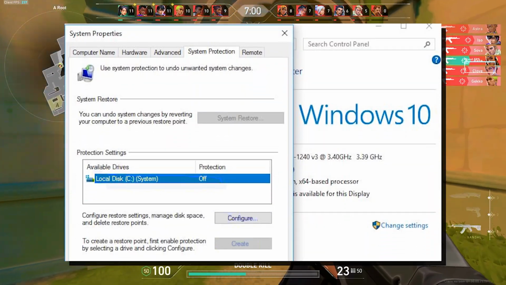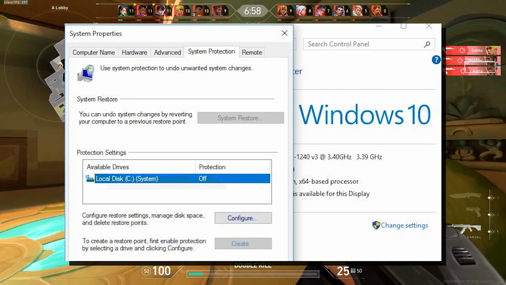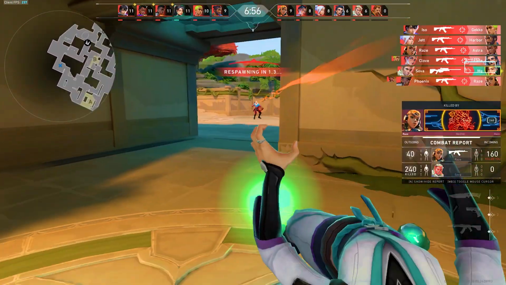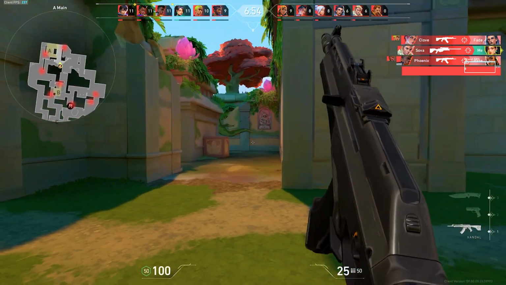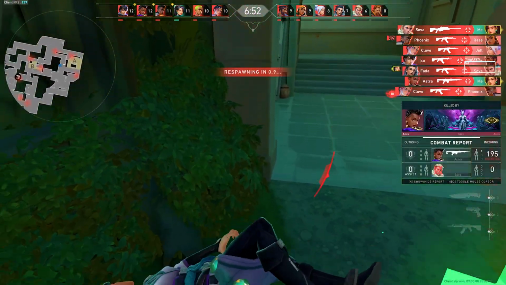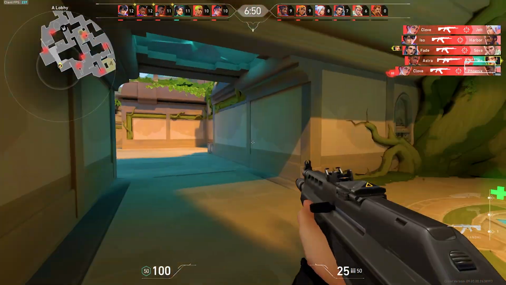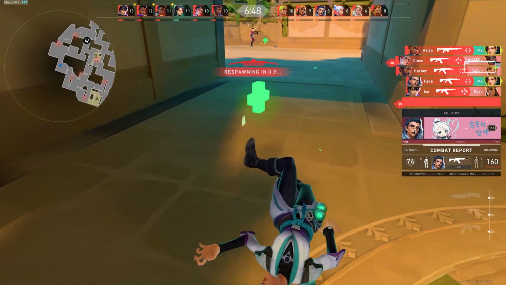But guys, always make sure that you create a restore point before you apply any sort of tweaks from the internet. I know I have 140k subscribers here on this channel, so just in case there's something, you can always revert. But let's actually get into this and let me show you how to get more FPS and lower input delay in Valorant.